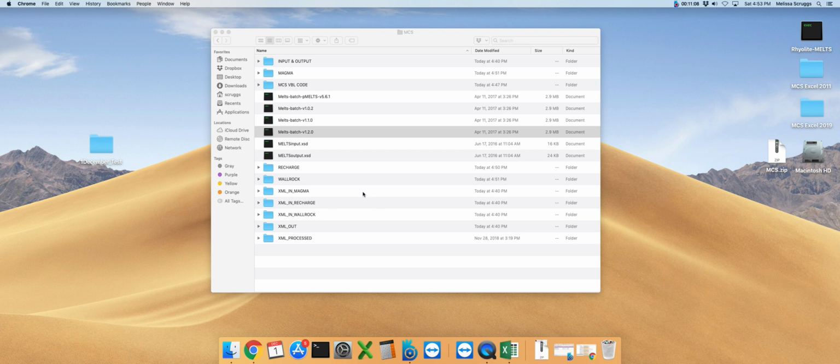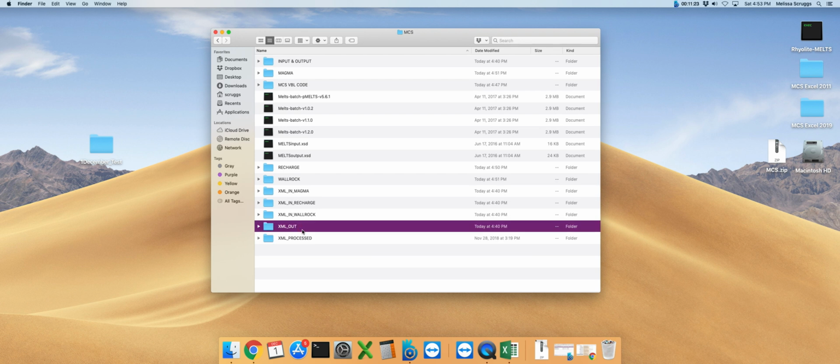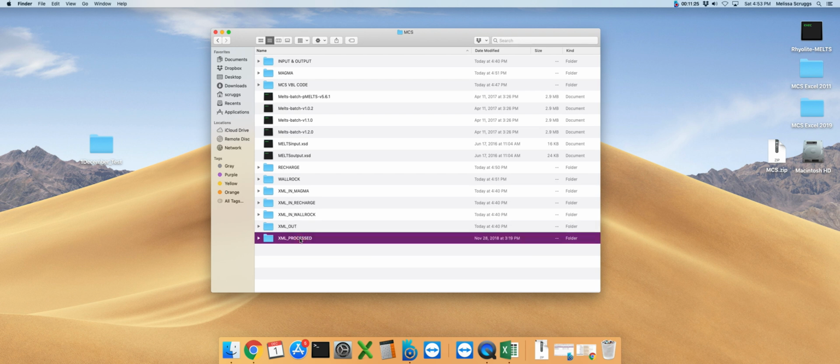So the last part of the folder structure are these folders at the bottom, and they start with XML and then an underscore. These are folders that temporary files actually pass through during the run. At the end of every run, you will have some files in your XML out folder and your XML processed folder. And that's perfectly okay. There's actually no additional information in these files that you need. The Magma Chamber Simulator at the beginning of every run empties out these folders. So if there was anything left over from the previous run, it's automatically cleared out.